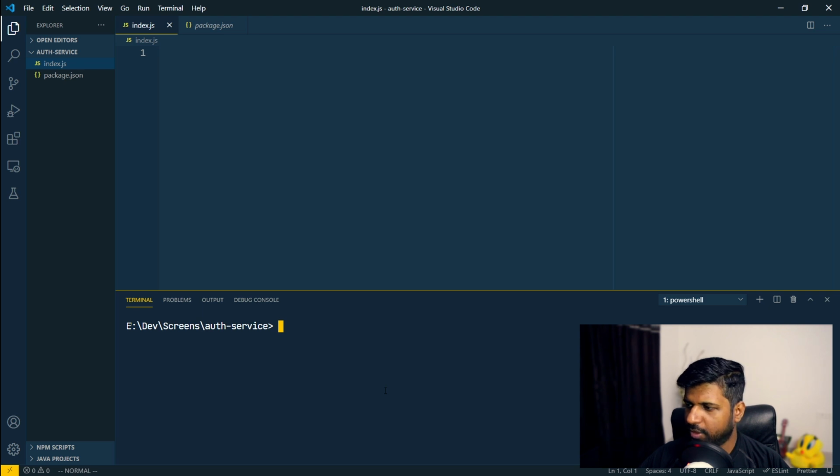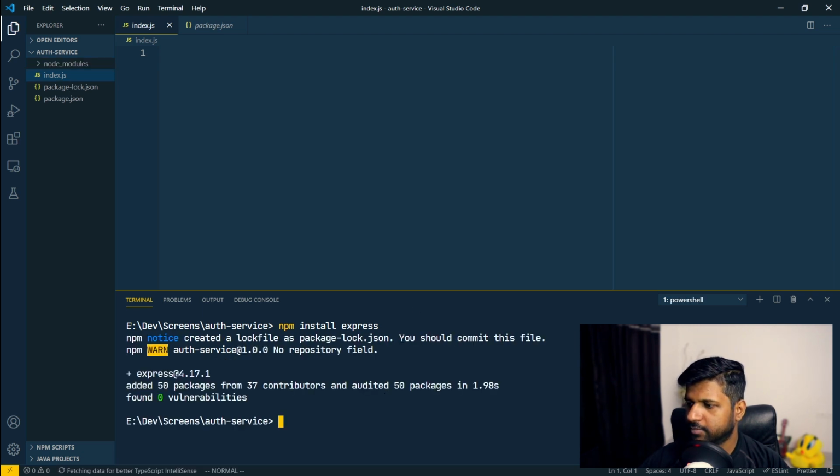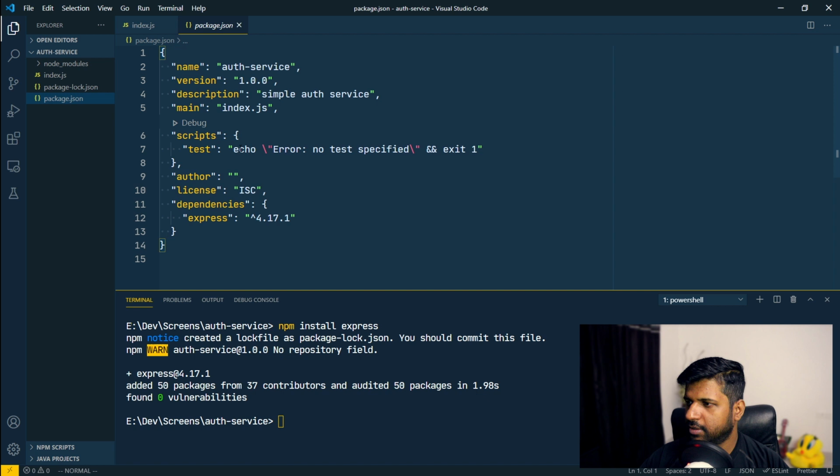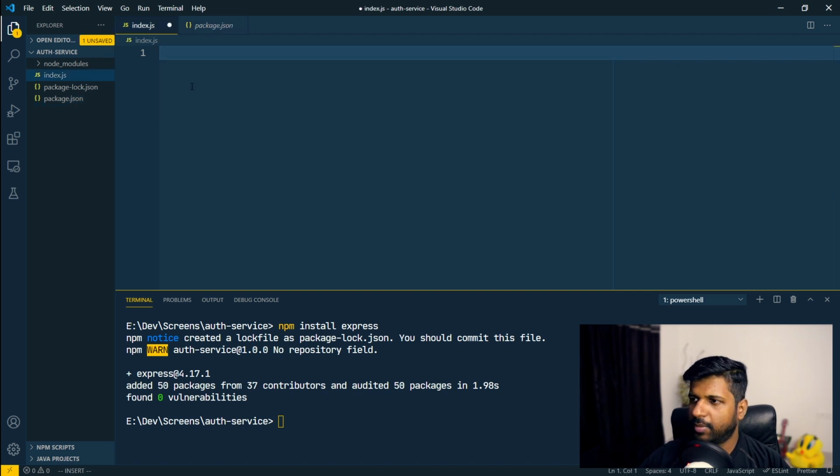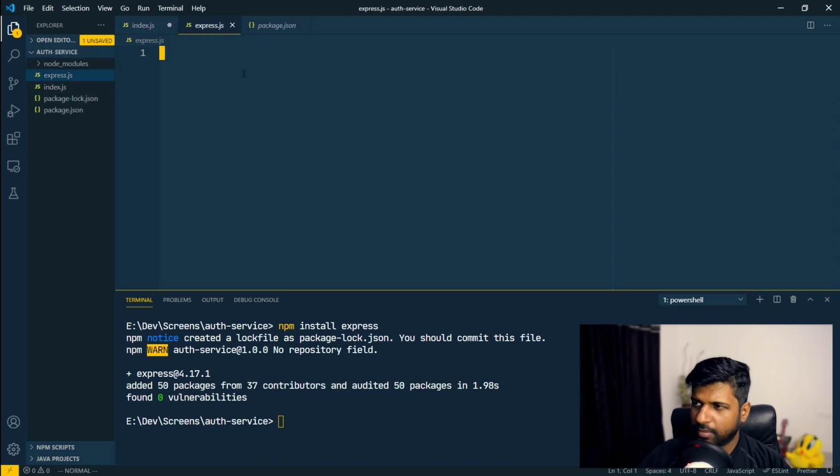So the first package we're going to install is Express. So let's do that. npm install. So now let's check the package.json. We have a dependency of Express now. I'll make another file called express.js first. Okay, let's modify the express.js.